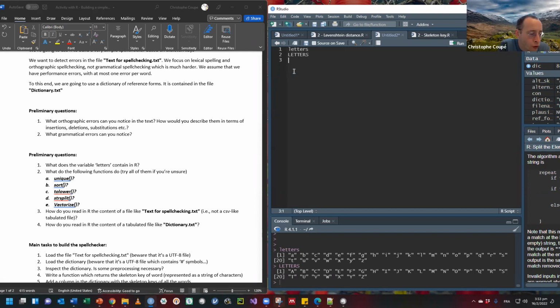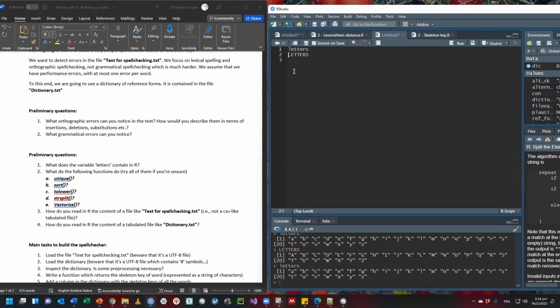So actually I have two variables. One is called letters lowercase and one is called letters uppercase. You know that in R, and that's different from Excel, for instance, lowercase and uppercase make a difference, right? So if we stick to the lowercase one, letters, what we find are the 26 letters of the Roman alphabet. Very simple. What kind of object is that?